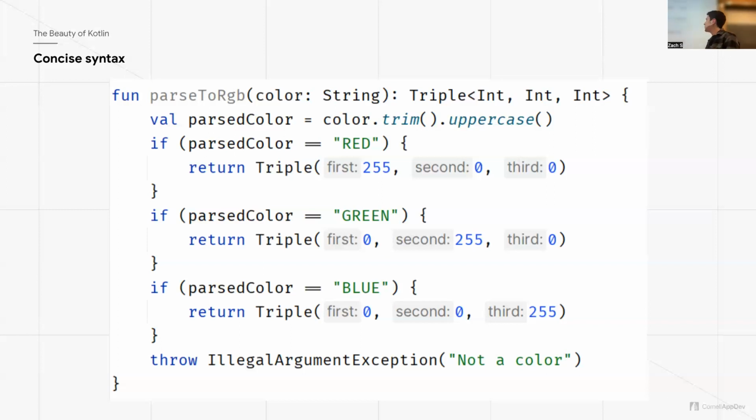But here's the cool thing: Kotlin has a way that we can substitute. Instead of having to write a bunch of if statements and some giant if chain, we can actually use a when statement.